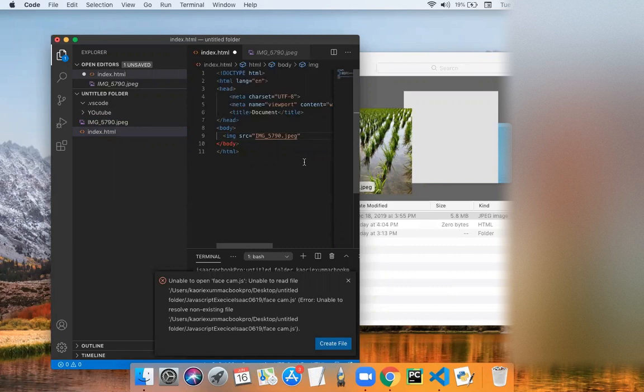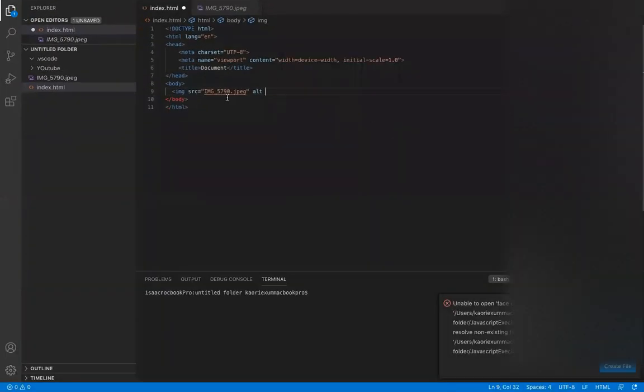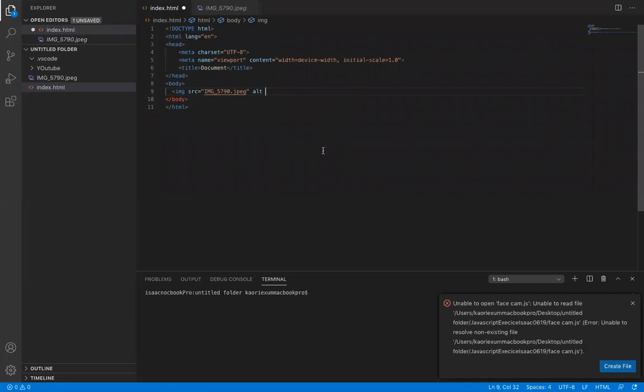And then alt, let's get to full screen. Alt is like a little caption for your image. So alt equals, in quotes, rice fields. Then we can just close it.